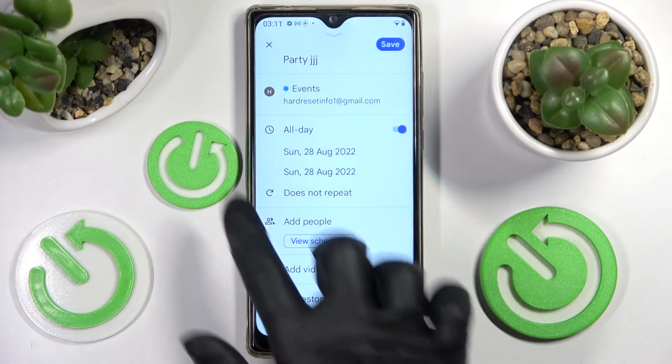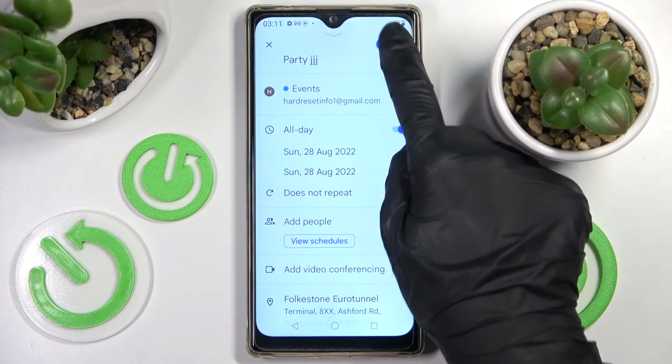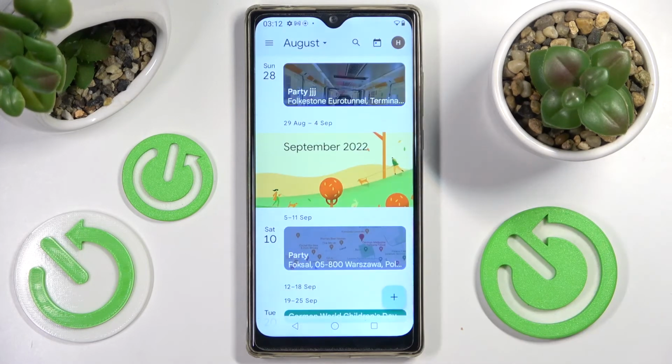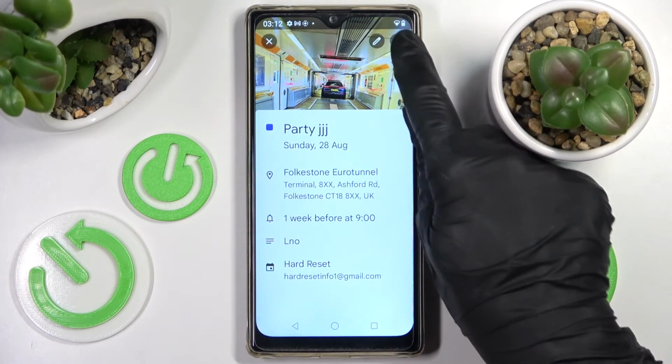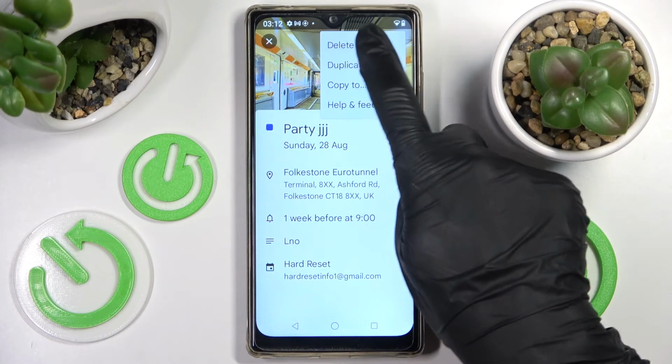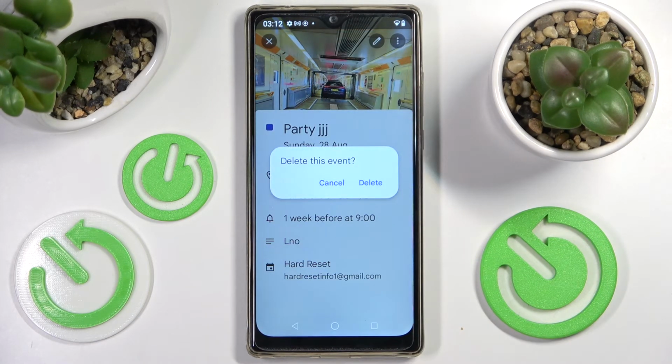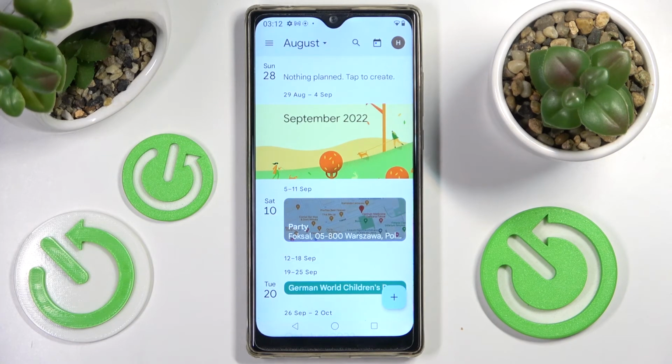Over here, or save it by choosing save at the top right corner. If you wish to delete your event though, you can always do that by clicking on it, but this time selecting those three dots at the top right corner, selecting delete at the top, and confirming your choice in the pop-up.